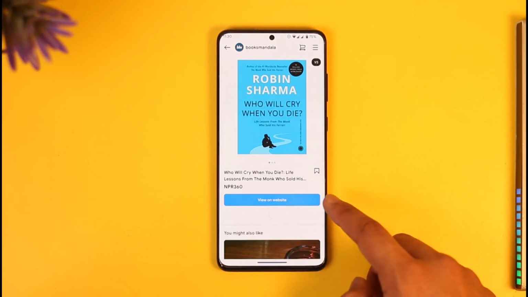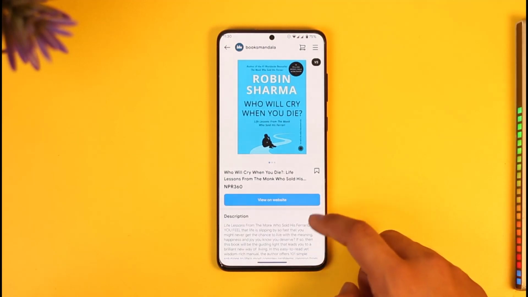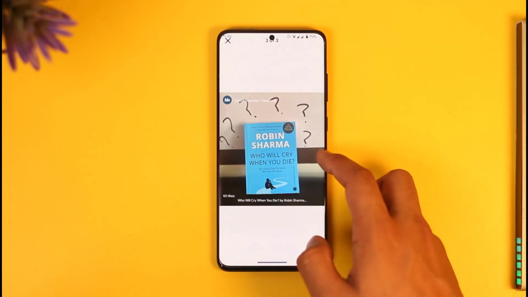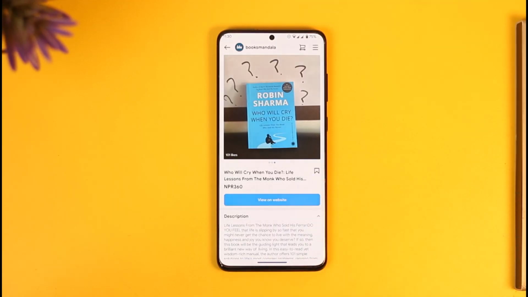All you have to do is go to a specific product that you want to purchase, and now you can choose to view from their website, or you can directly send them a DM of the screenshot, saying that you want to purchase this product over here, and then you'll be able to go ahead and order them respectively. This way you can shop on Instagram.